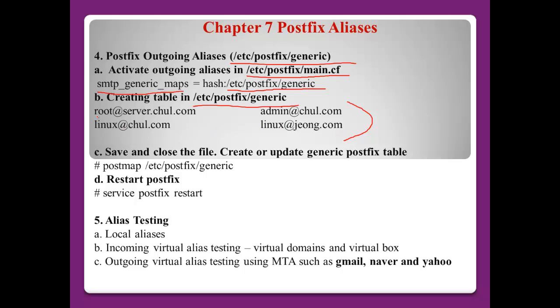It means if this user sends email to another user, the receiver will receive the email from this user, but in the mail header, the sender will be admin@chal.com, not root. This one is the same. If the Linux user at the domain chal.com sends email to another user, then the receiver will receive this email from Linux, but with the domain like this, junk.com. This is a kind of, we can say, masquerading. And after that, postmap making the hash file, postfix generic, and postfix restart.